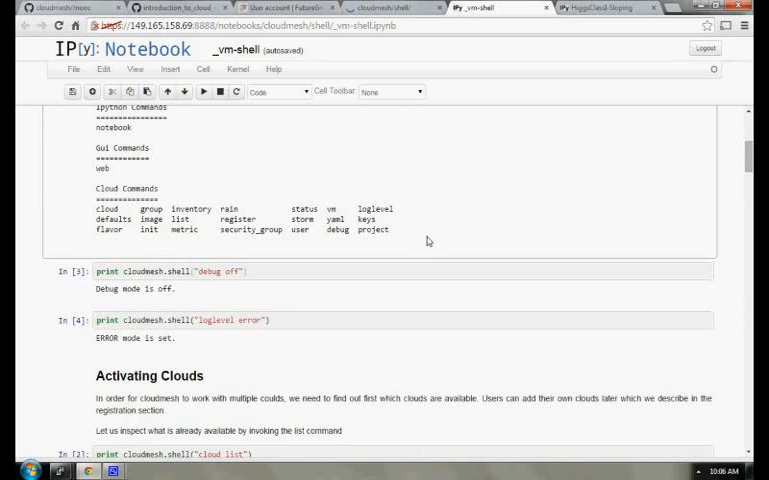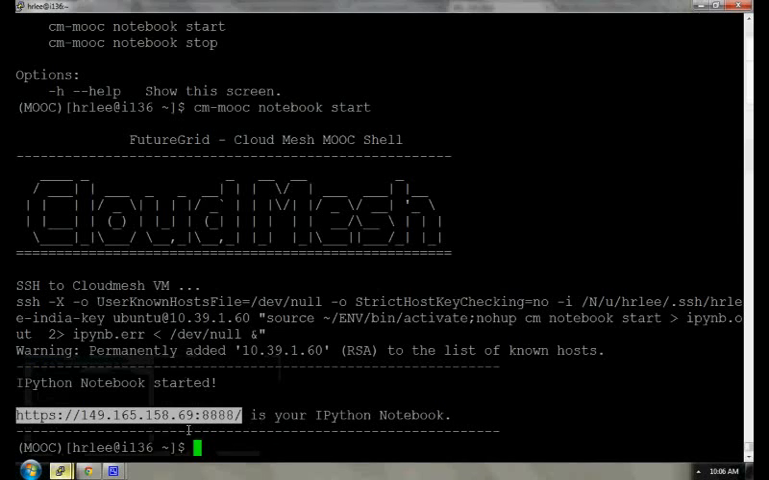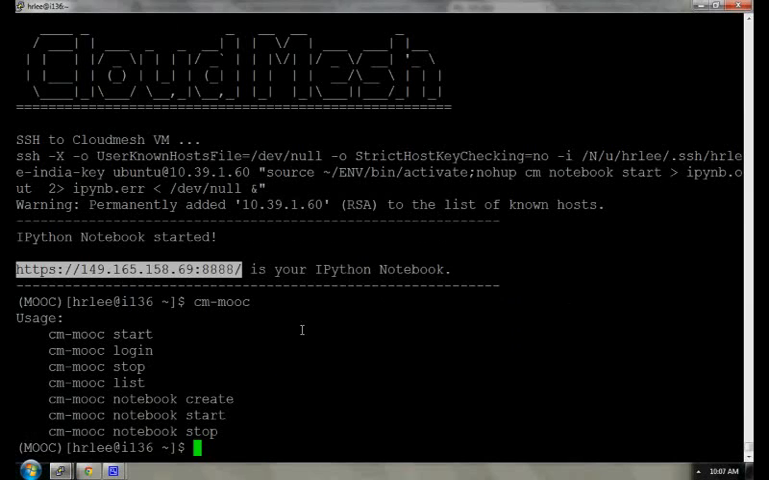If you think you have completed all of your work, you may want to save all your files before stopping the virtual machine. Let's go back to the India cluster. If you completed all of your work, you may want to stop the virtual machine using the cm-mooc stop command.